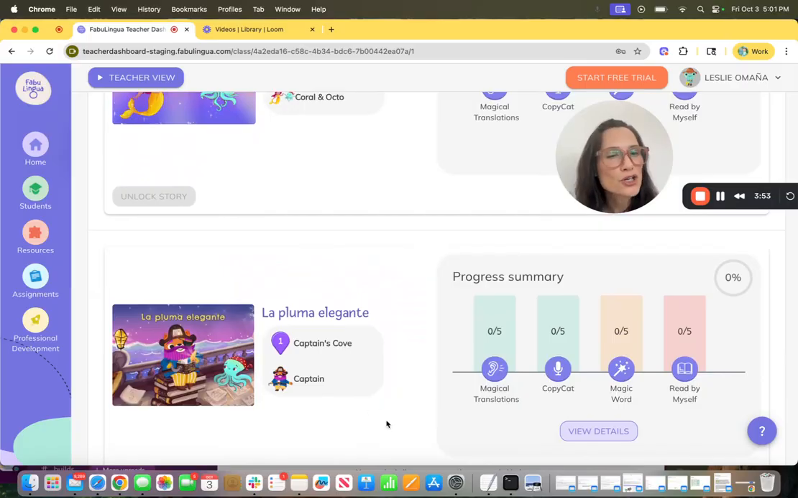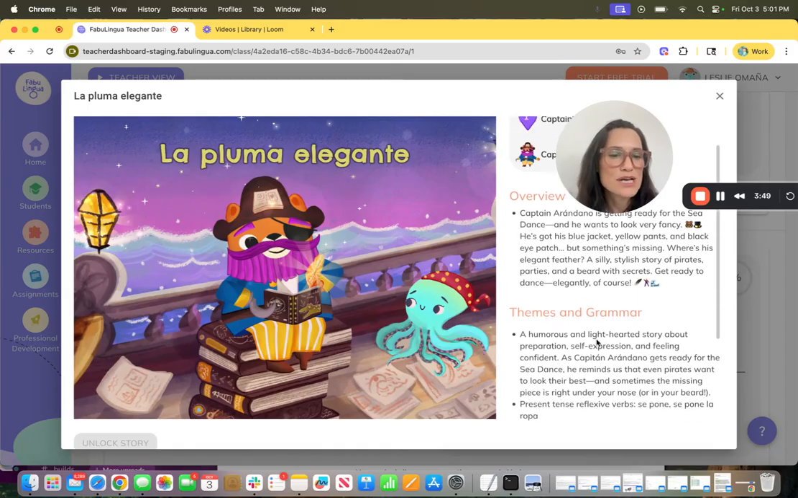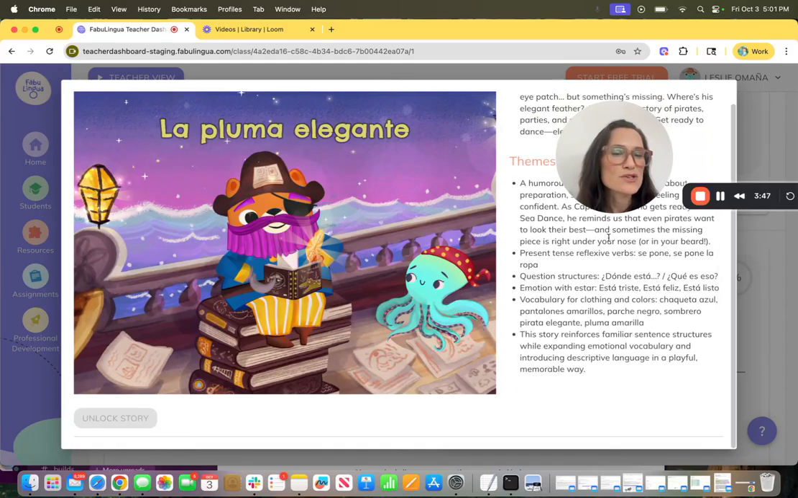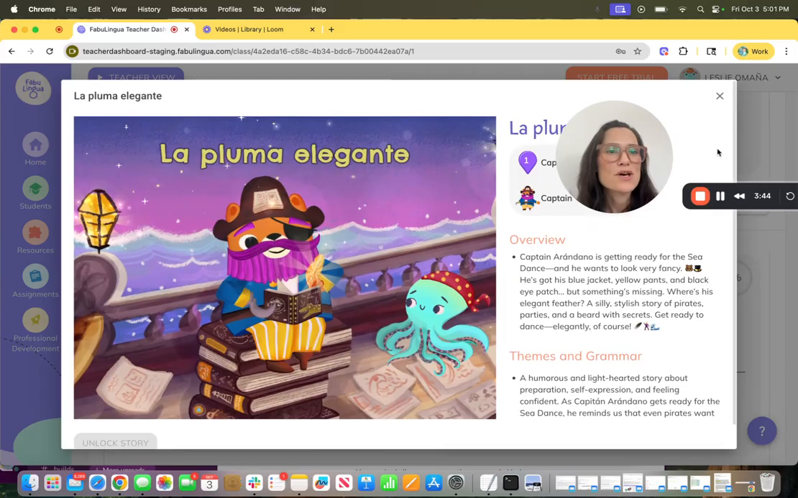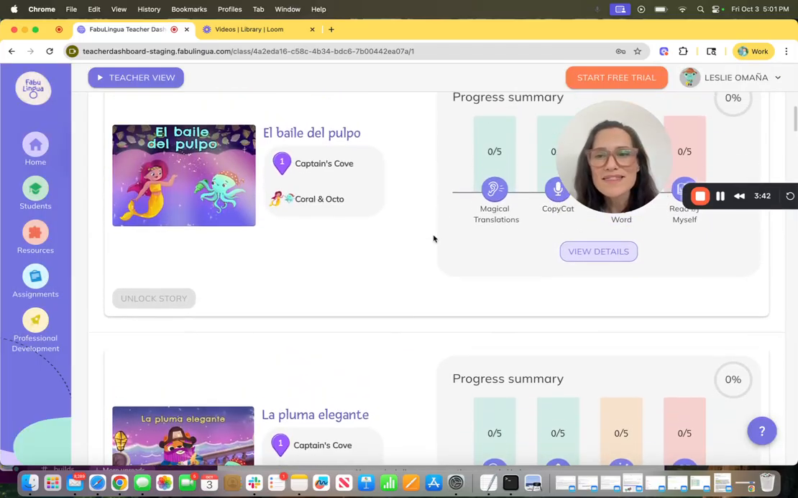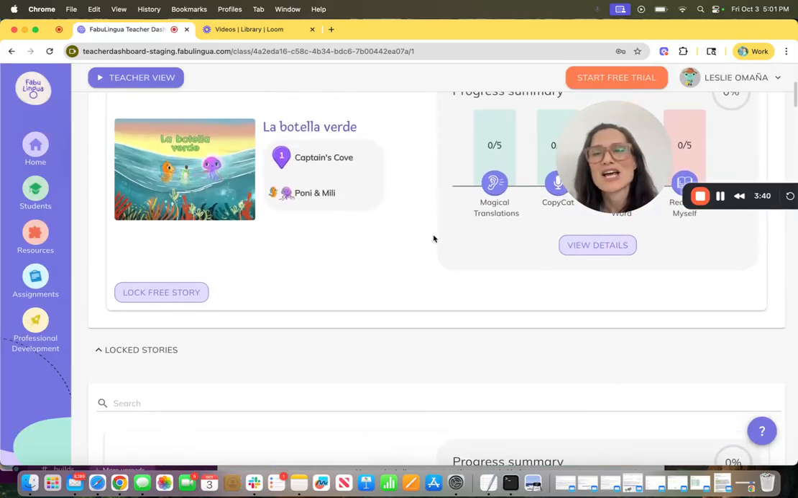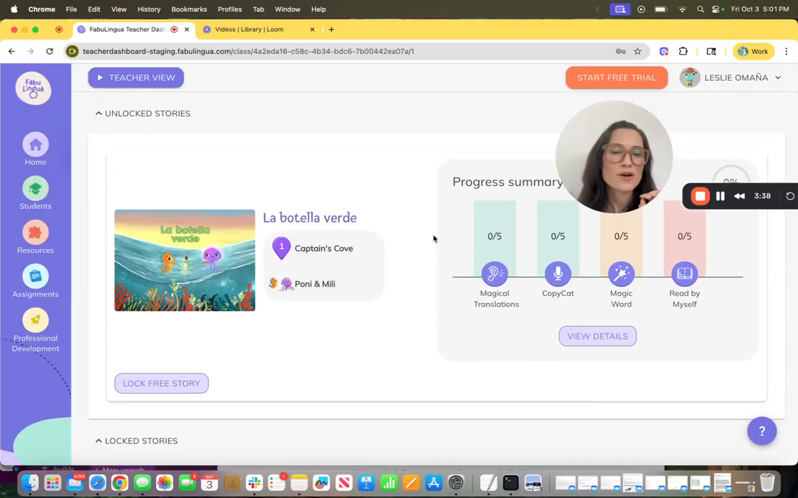unlock. Now, if you want to learn a little bit more about a story before you click on it, you would click on the title and it will tell you more about that story and what it does. So one thing to talk about is that the unlocked story, there are two kinds of subscriptions, a starter subscription and a premium subscription. The starter subscriptions allow you to have one unlocked story per classroom at a time. The premium allows you to have as many as you want unlocked at a time.